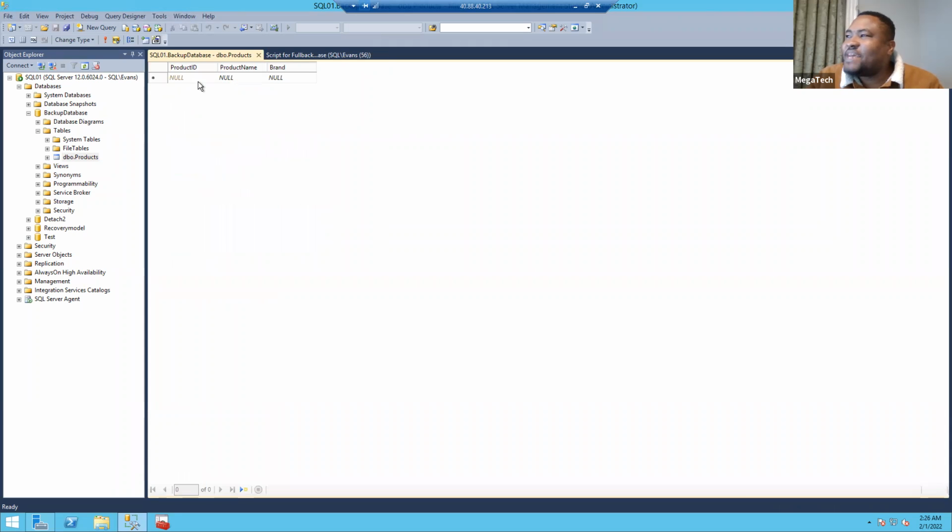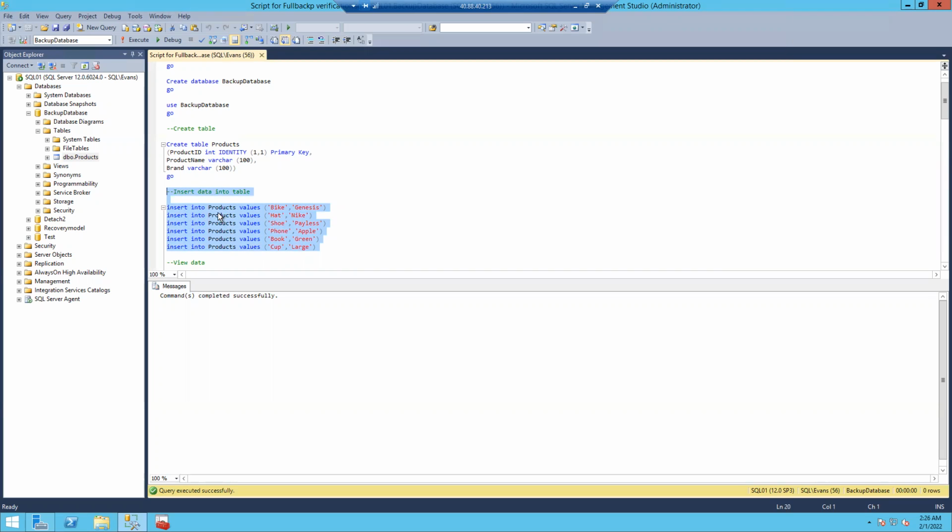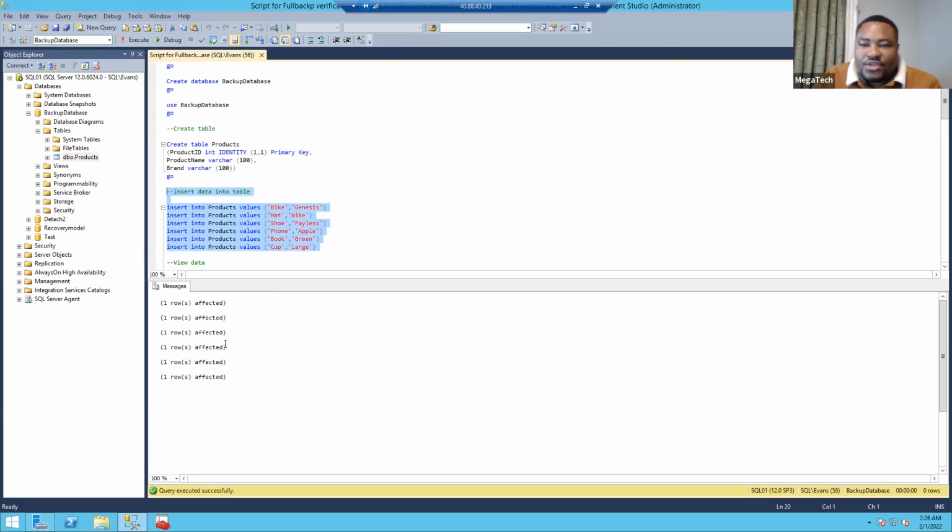But instead of typing everything one by one, we can just use this query. Let me close this back. We can just copy all of this. We are saying insert into products, into this table, all these values based on the specification we have given here. If you hit execute, you would see that it has created all the rows for you.